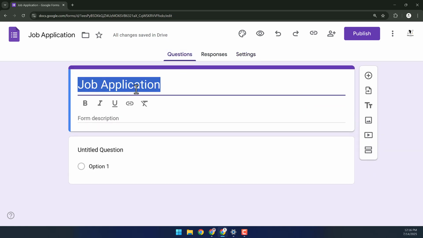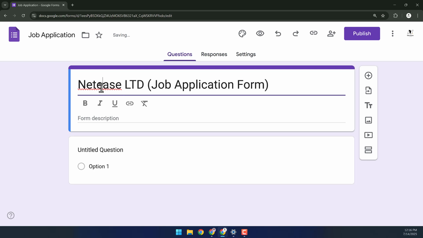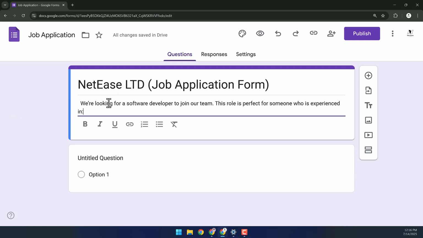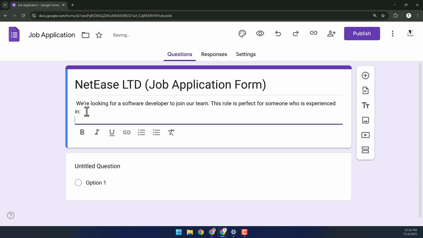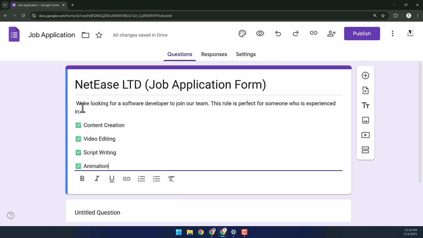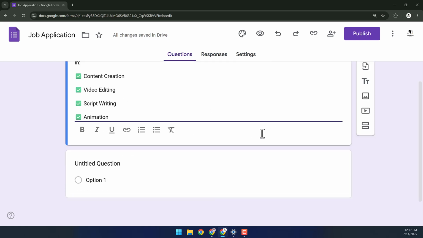So, I'll call this form the NetEase Limited Job Application Form. Under the title, you can also type in a form description, and I'll include a brief text that provides additional context on what this survey is about. So, I'm looking for the role of a content creator and video editor. Now, I can start adding some questions.